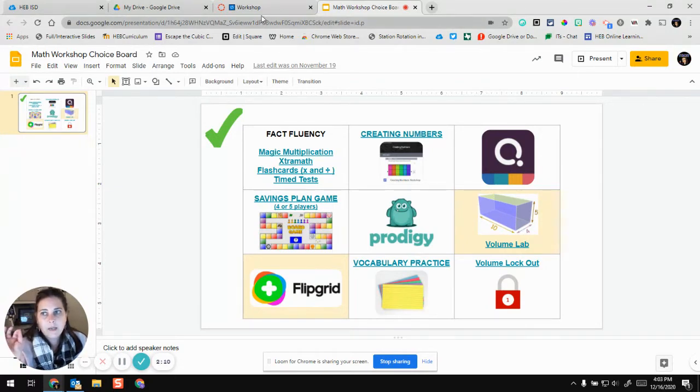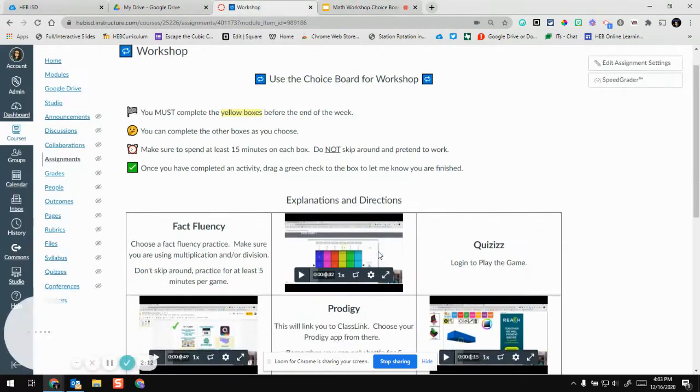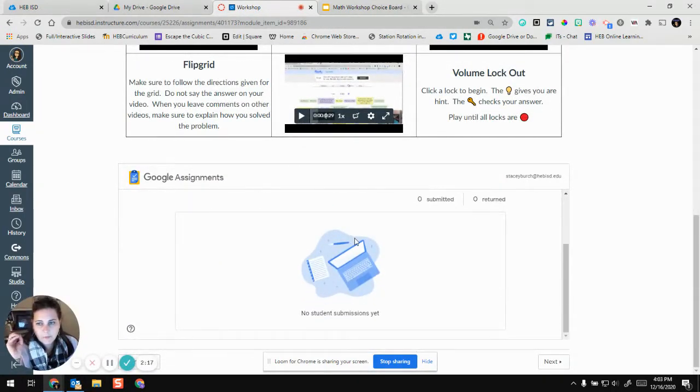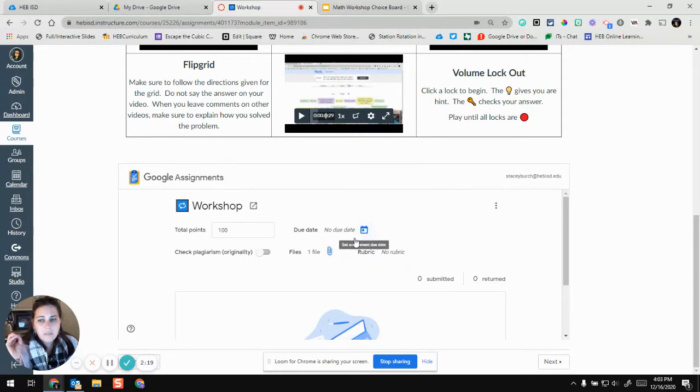I chose to make my choice board an assignment. So you'll notice down here, that's what the LTI looks like, and it'll come back in the SpeedGrader. I did that because I wanted them each to have a board, and then I'd be able to see what they did, if I ever needed to go back for evidence or documentation, so that I would have it.